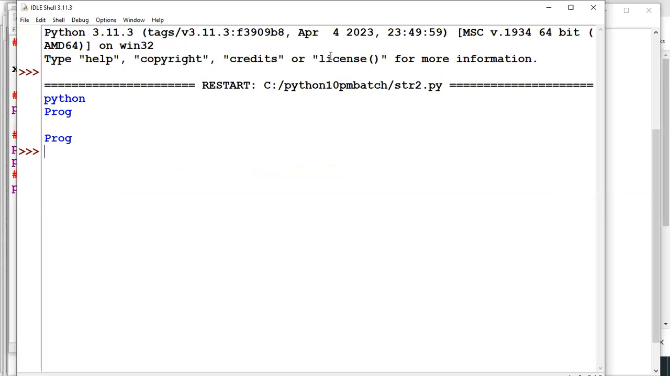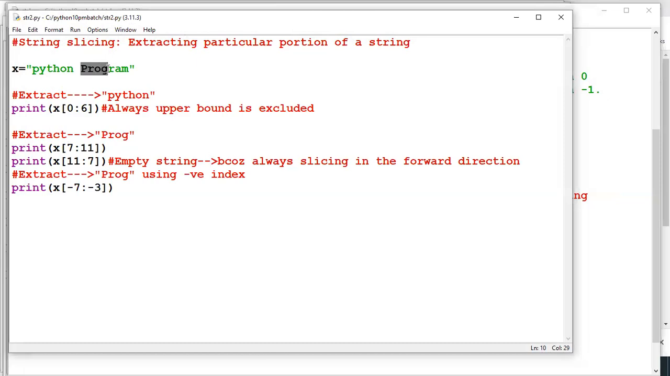So this is also the forward direction, right? Yes, this is the forward direction. In this way you are going, -7. That's why. But don't go in this way, backward. It gives an empty string.